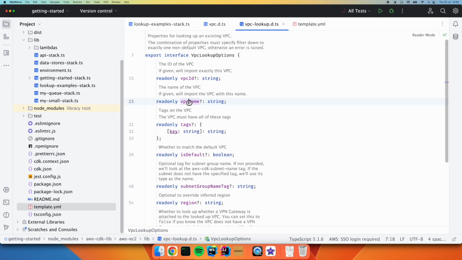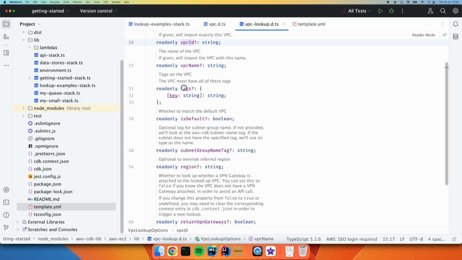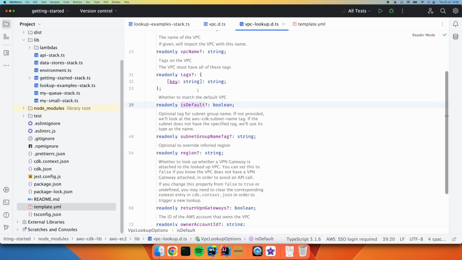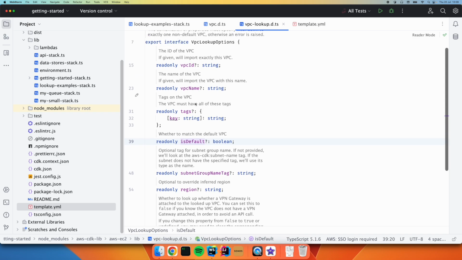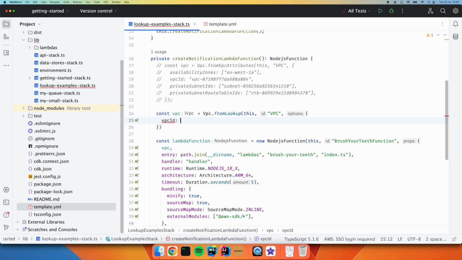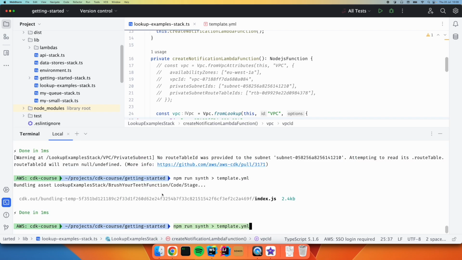So we could look at a name, we could look at an ID, we can look at tags. So there's a huge number of things that we can use to find the VPC. It's a very flexible option, which is really, really nice. I think in this case, we'll just use VPC ID. So let's pop that in there. Let's grab the VPC ID we used from our other example, and then let's run the synth again.